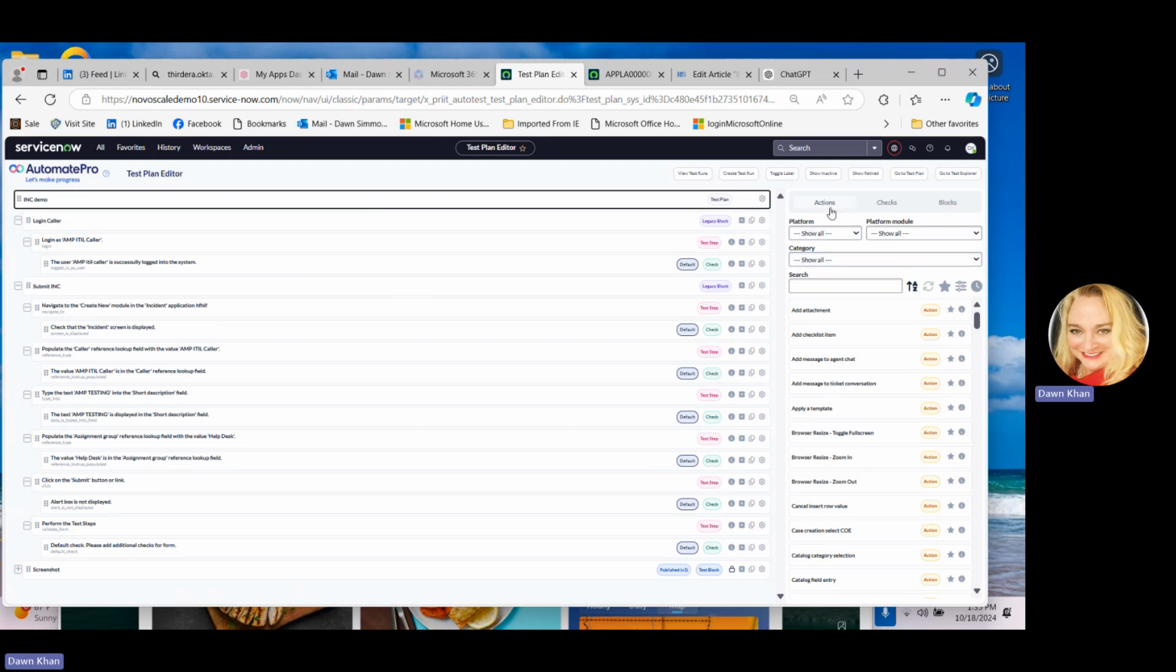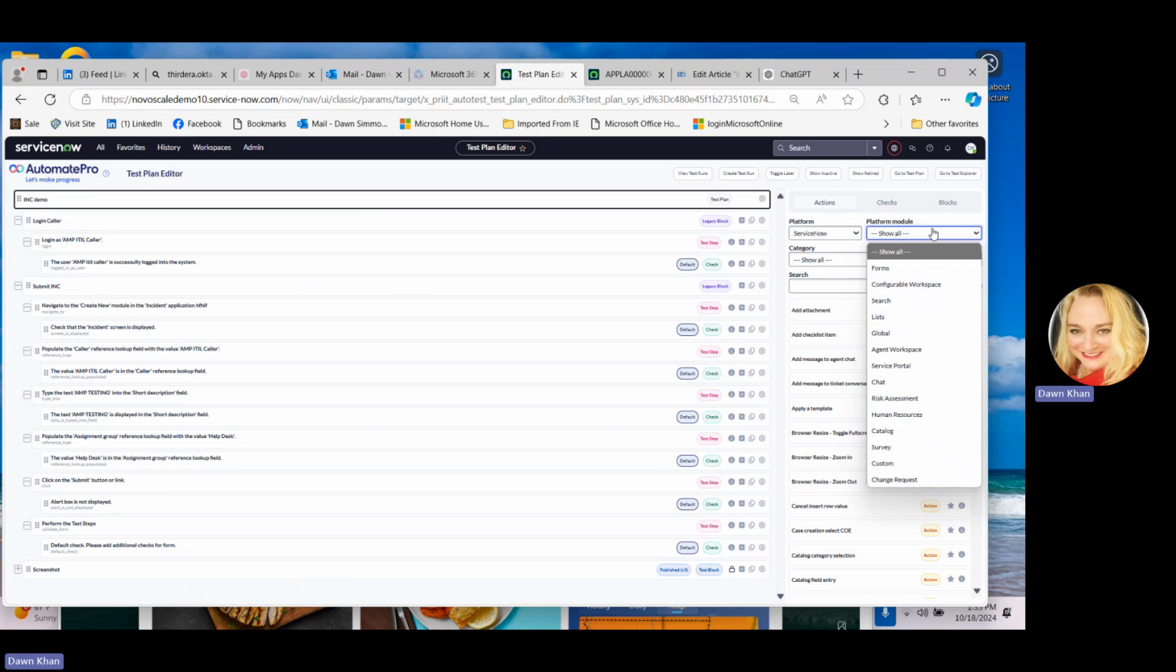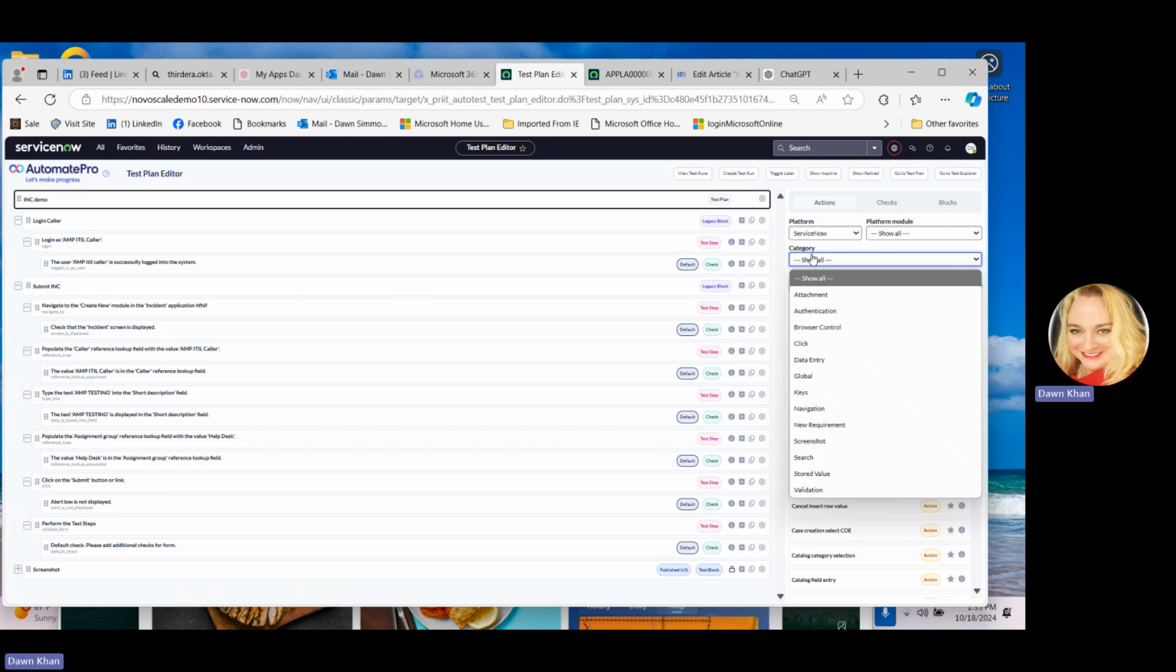The new feature of this actions, checks, and blocks selector from your visual test plan editor is that now you can click on actions. You have a clear indication on which of these three sections you're in and what you can pick from with regards to actions. You can now filter it by the types of things that you are looking to test against. You can set platform filters on things like configurable workspaces, forms, lists, whatever you wanted to filter. You could also filter by category. In this case, you might say, if you wanted to add an attachment, you could do that.